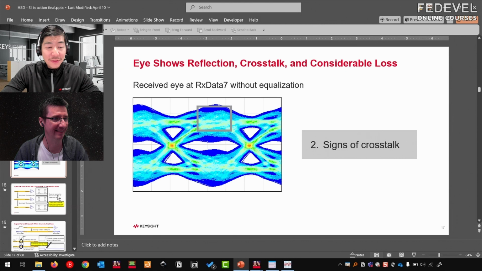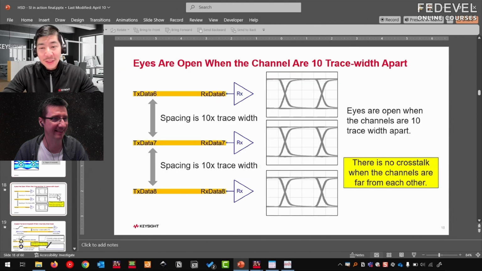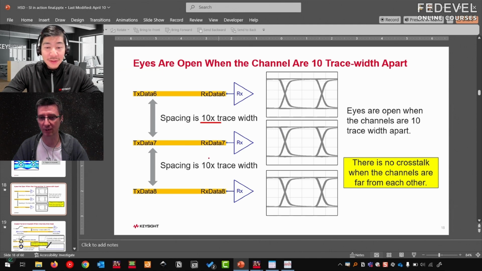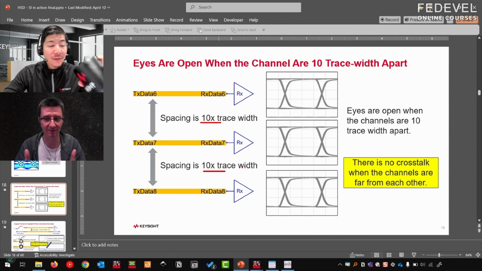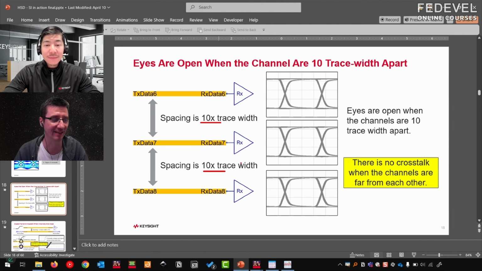With crosstalk, what we'll do is set up a controlled environment where everything is far away. In this case, my far away is 10 trace widths apart. In reality, when we are doing layout, these are basically three tracks routed close to each other, and crosstalk will happen when they are routed very close to each other. We are going to have a look at how the eye diagram looks when we route the tracks very close to each other or when we put them a little bit further apart. That's the idea.